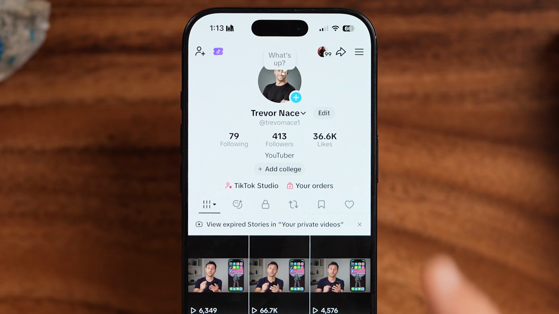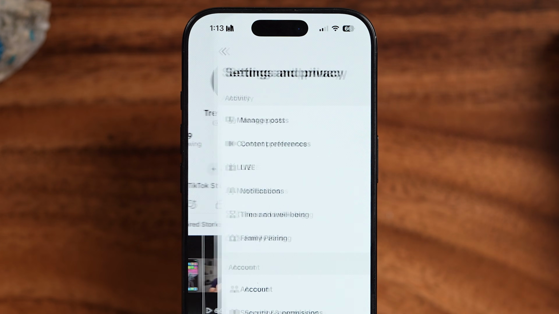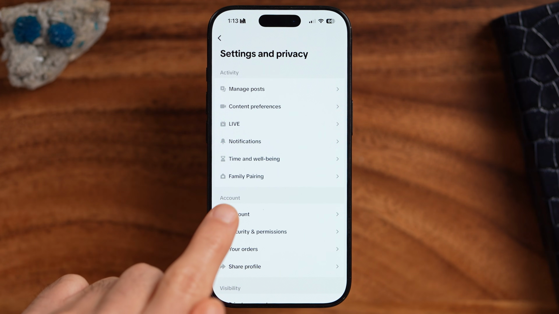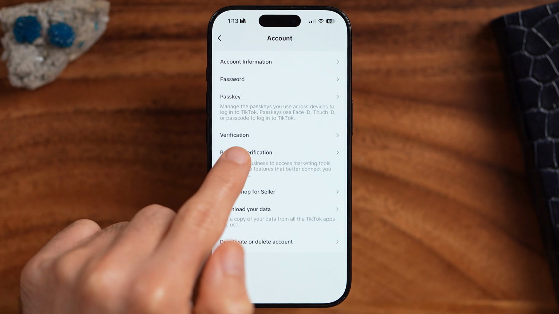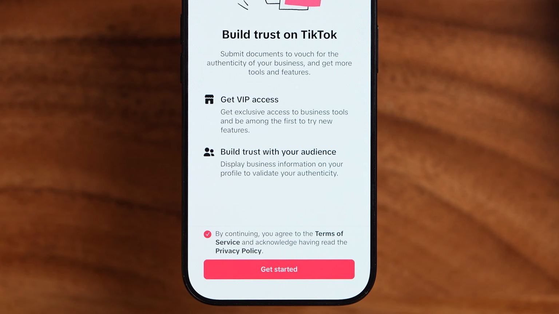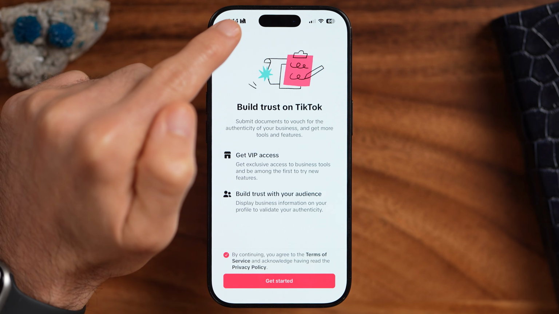So tap the back arrow and tap on the 3 lines at the top right, and then tap on settings and privacy. From here, let's switch to a business account. So tap on account midway down and then business verification. Now, TikTok recently changed this that you need to submit documents to verify that you are a business. And once you are a business, then you can have that WhatsApp link. So just hit get started and go through this process if you qualify.